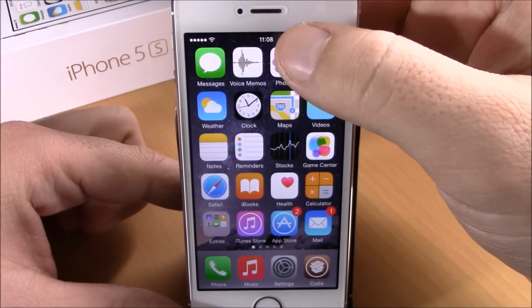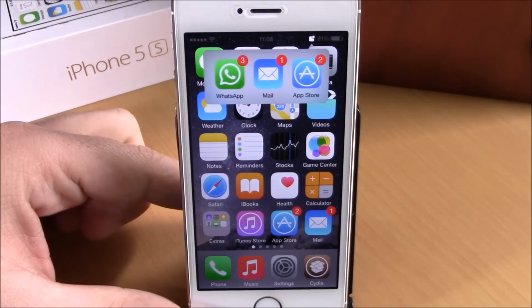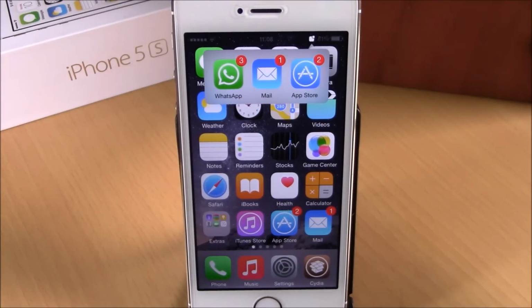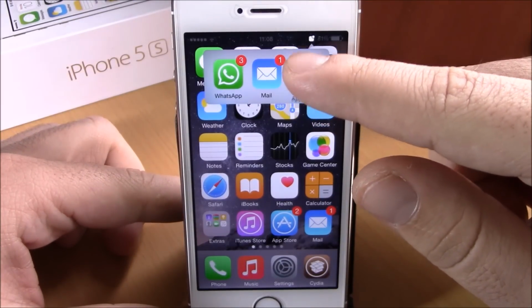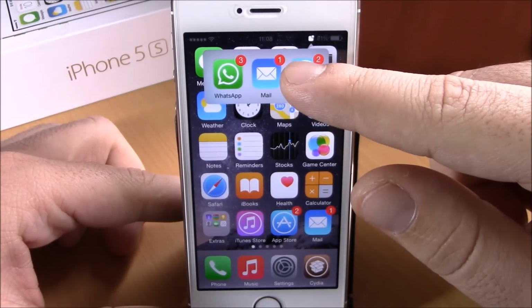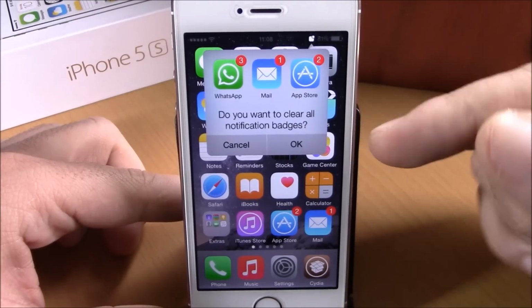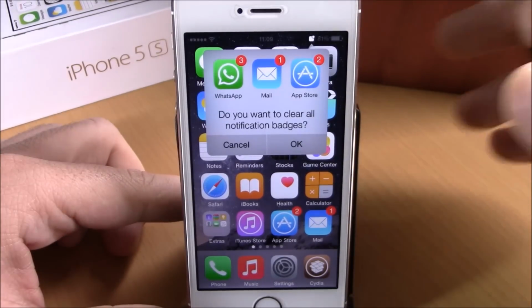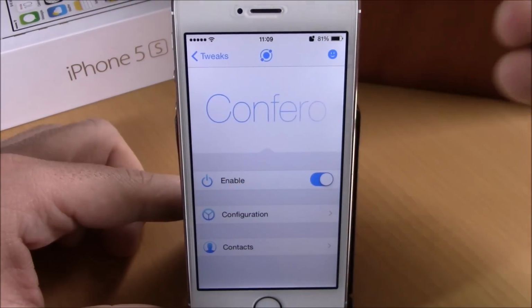If I tap on it, it will show me all the apps that have badges, and I can easily go ahead and launch any of them directly from here. I can close any of them simply by swiping up like this, or I can hold one of them until this window shows up, and now I can just hit OK and clear all the app badges at the same time. Now if we go to settings, here we have Pharaoh.